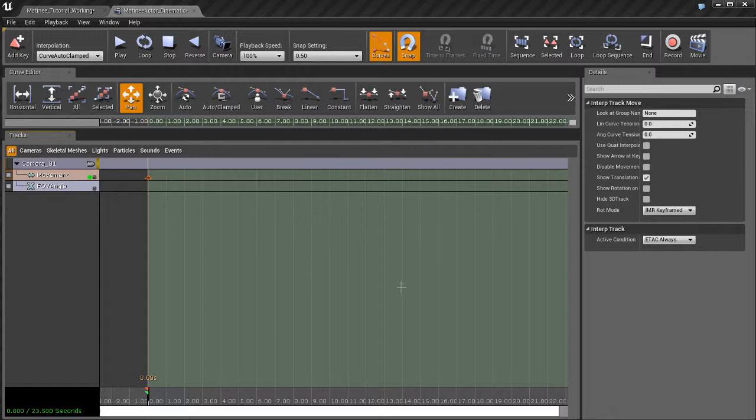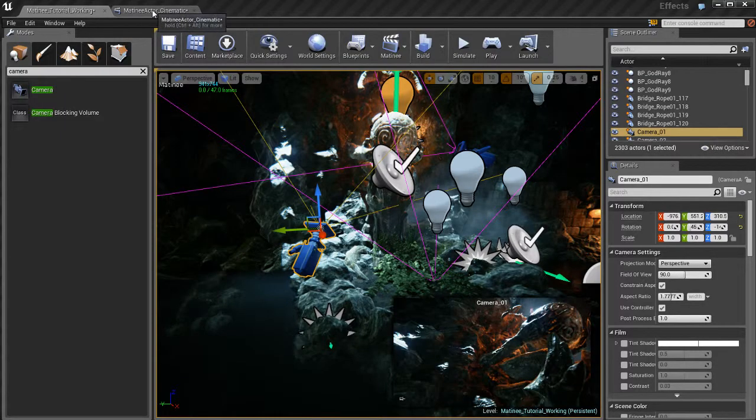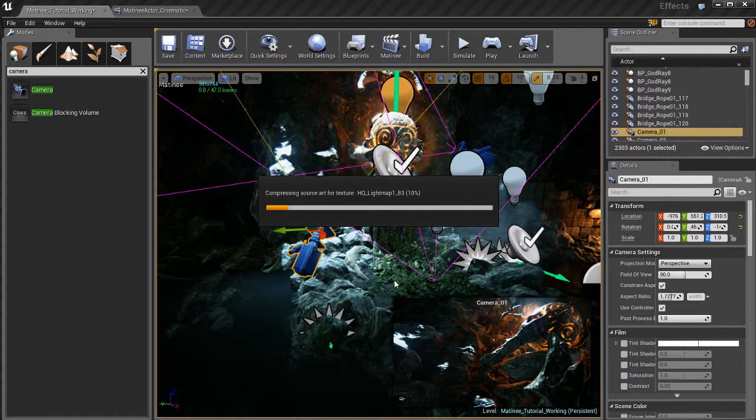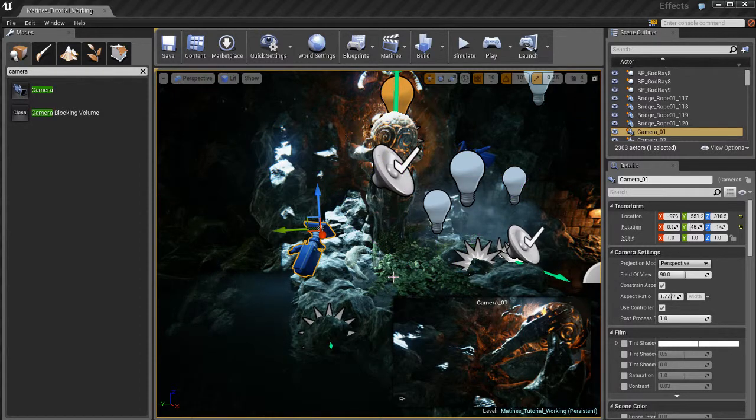Now, I'm going to go ahead and save and end this video. When I save, you're going to notice Unreal won't really want to. If I go to the viewport and try to save here, you're going to get an error message that says you have to close Matinee before you save this level. Do you want to do this and continue? Just hit yes. What happens is you can't save the level with Matinee open. It's just the way the system is set up. So you have to close Matinee, save, and then open Matinee back up and continue working.